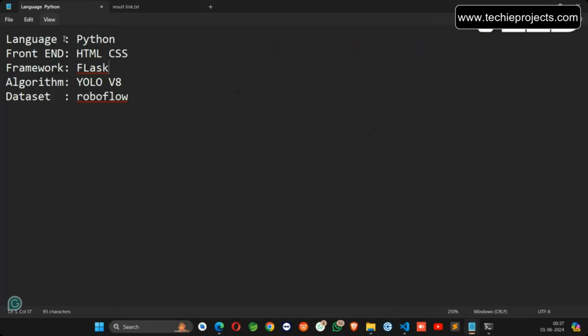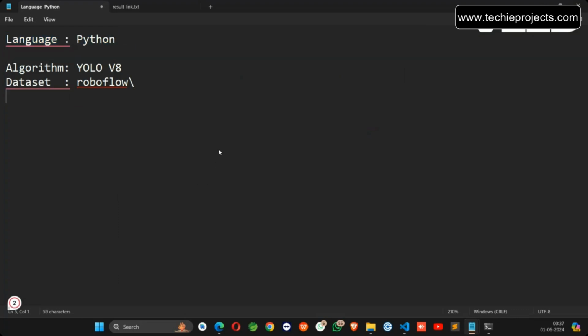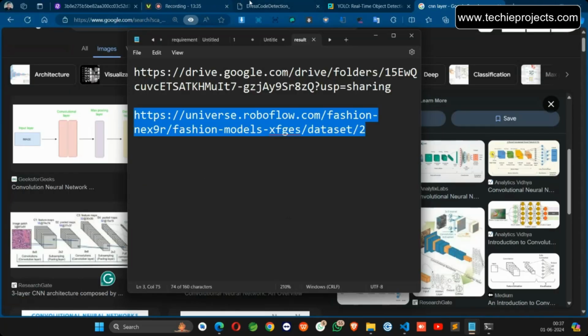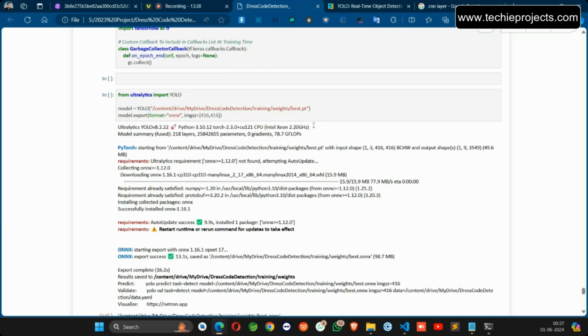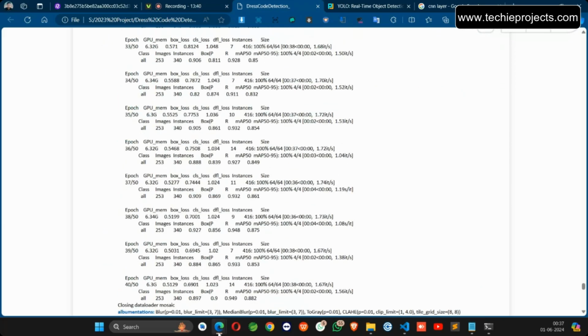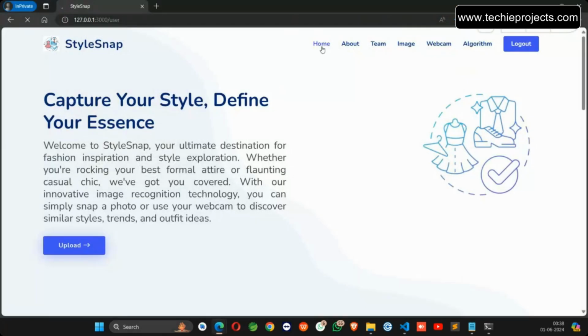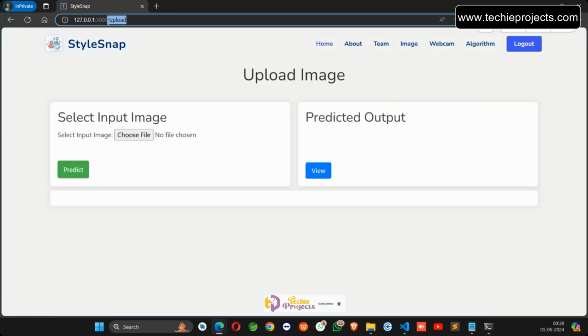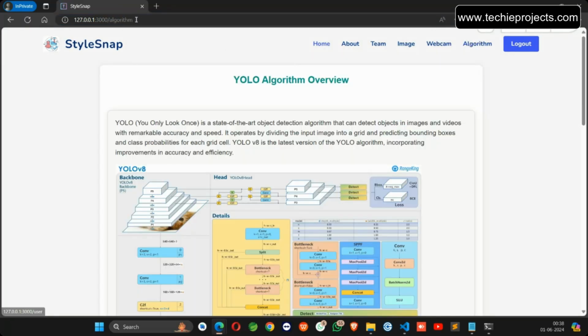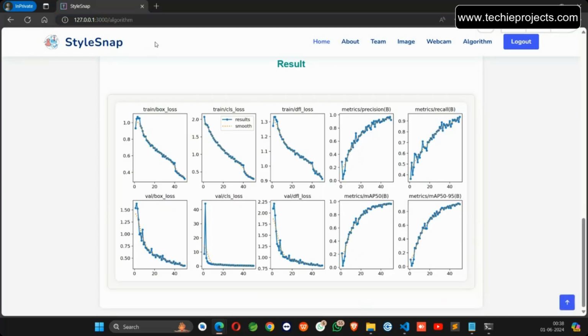So now let's go for the framework part, the framework in HTML, CSS. See, for Flask, what is Flask? Flask is basically a framework, or you can say a server kind of thing, where we can host our front-end code. If you see our project, if you go to the home screen, here you can see this is the URL, right? Right now the URL is user. Similarly, if you go to the image section, it changes to upload. If you go to webcam, it changes to webcam. If you go to the algorithm section, it changes to algorithm, right? This is called a route. All these routes we need to define in Flask.